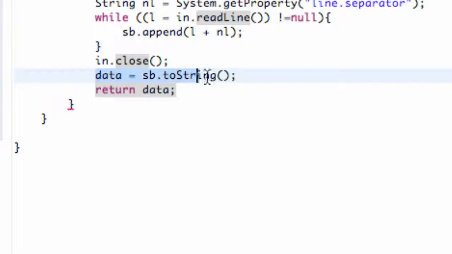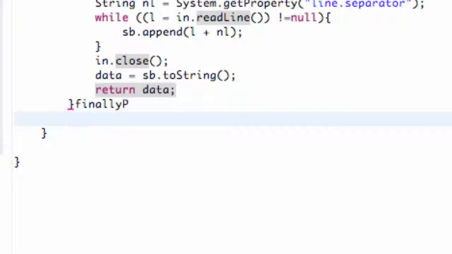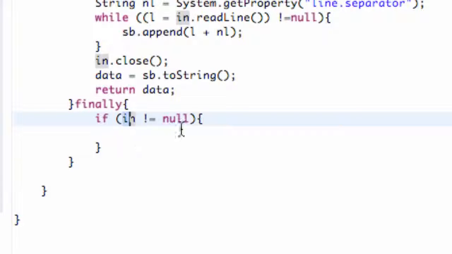So that's what we're going to return, is the data we get from our string buffer. And then we also need to add a catch clause or a finally statement. So we're just going to say finally, and we're going to make sure our buffered reader is closed. Again, if in is not equal to null, which for the most part should have already been closed, but if it wasn't closed, that most likely means that it's still not equal to null. So we're just going to force close it.